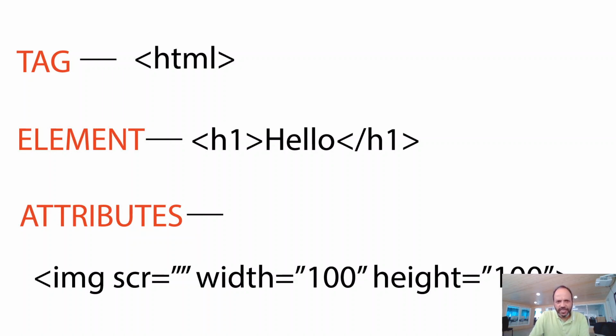Now, the second thing is an element. So, what is an element? The whole command here, if you see this, is basically an element. So h1, then this Hello that is written over here, and then this closing tag. In HTML, most of the tags have an opening tag and then a closing tag. And how do we close a tag? We close a tag using this forward slash.